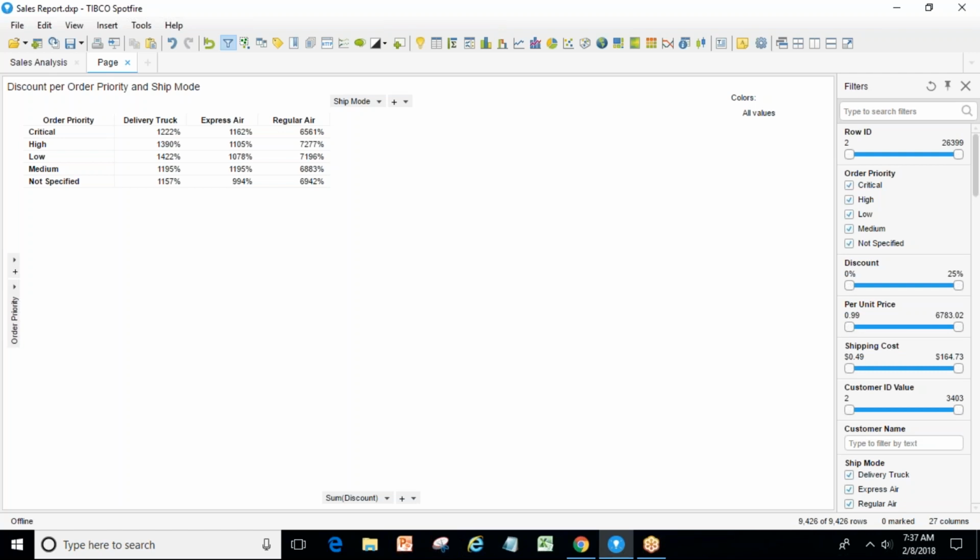So here you have this is your vertical axis. What you see here is order priority. This is your cell value, and this is your horizontal axis.